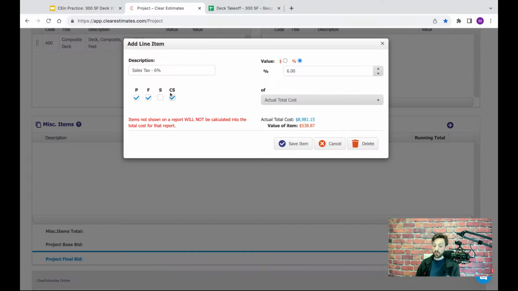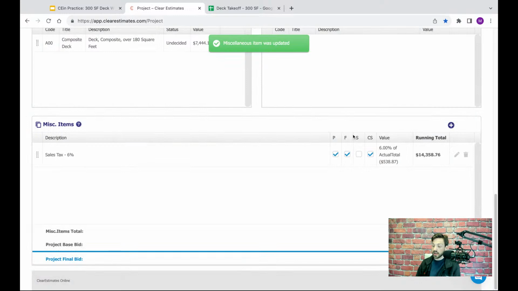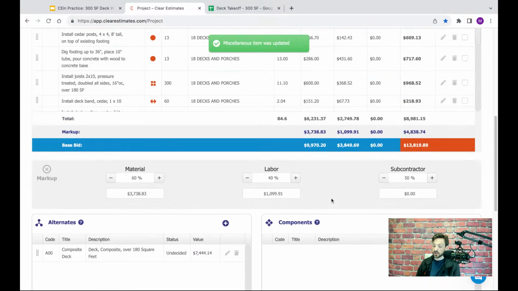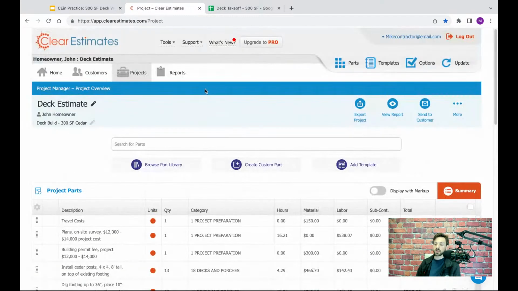And then over here on the left, you'll see these check boxes. These just tell Clear Estimates where to put that item. So on the preliminary proposal, the formal proposal, subcontractor report, or the cost status report. In this case, I just want to make sure it's on my formal proposal. So we're going to go ahead and save that. That's going to add a 6% sales tax to the project. And the other thing I wanted to do was customize that contract language.